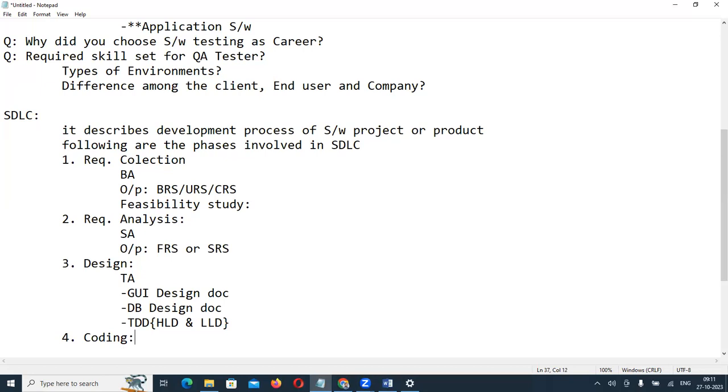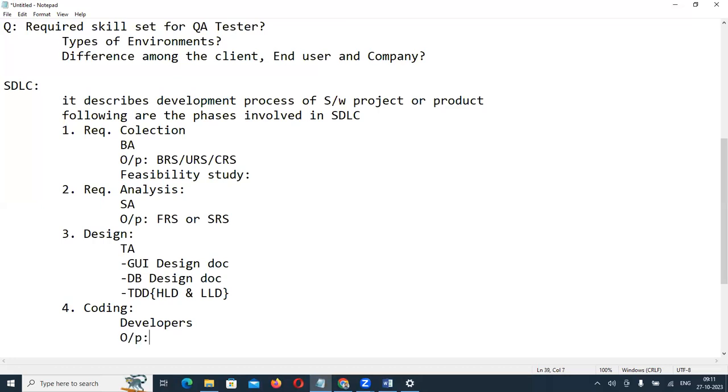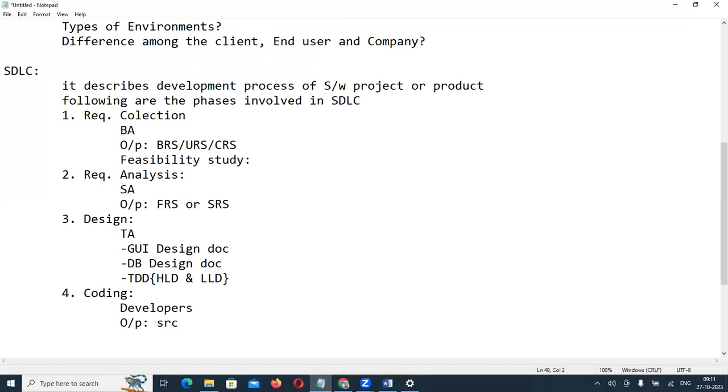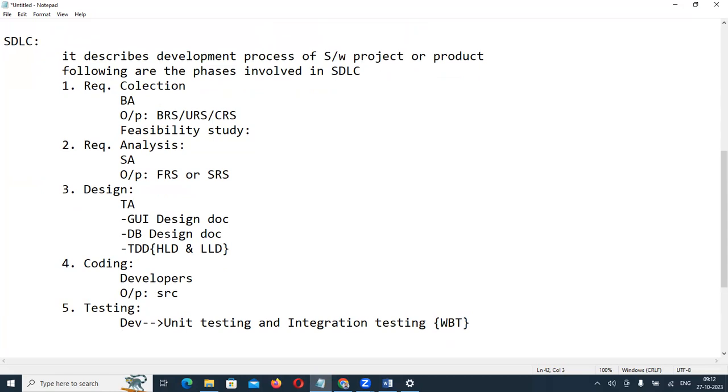Then coding, by developers. The output of this phase is the source code document. Then testing. After coding, computer programs are available for execution. Initially, the development team will perform unit testing and integration testing using white box testing techniques. After that, a separate testing team will perform system testing using the black box testing technique.